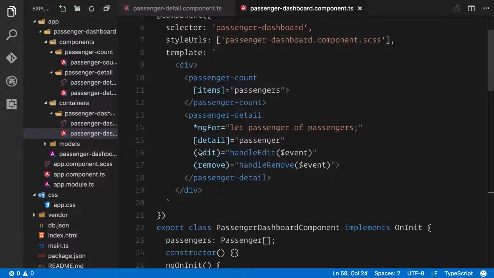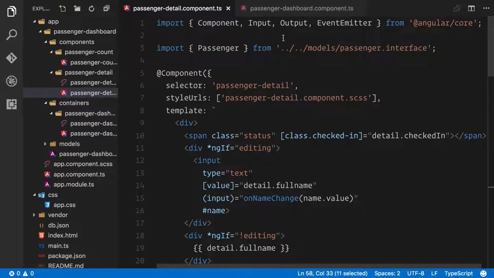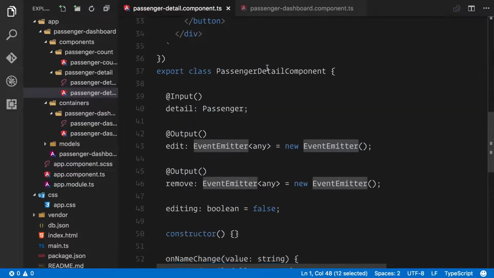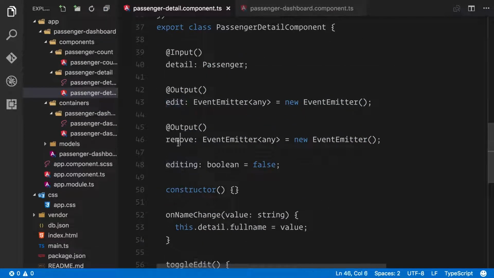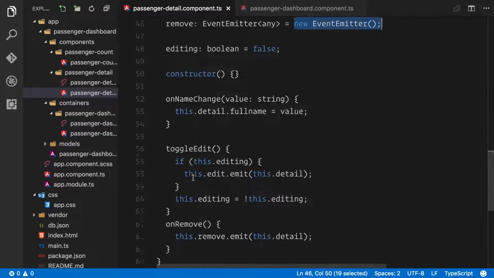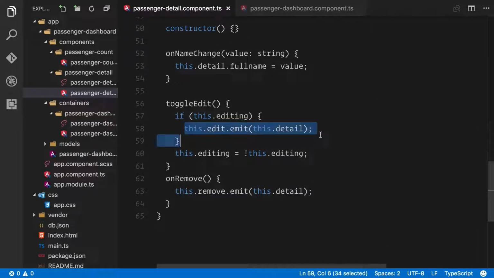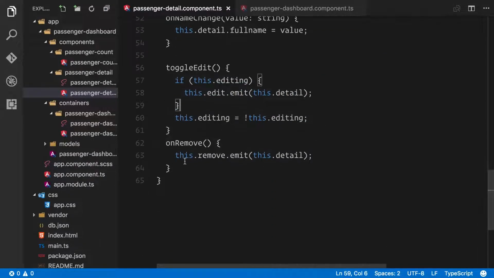So in this video, you've learned how to create your own custom event object. If we look inside passenger detail, we can do a quick recap. So we had an output, an event emitter. We created a custom property called edit and remove. We created a new instance of event emitter on both of them. Once we're done editing, we're going to fire an event to the parent to say we're done editing. If we want to remove that item, we can then tell the parent that we want to remove it. So in the next video, we're going to look at how to actually remove it from the parent.